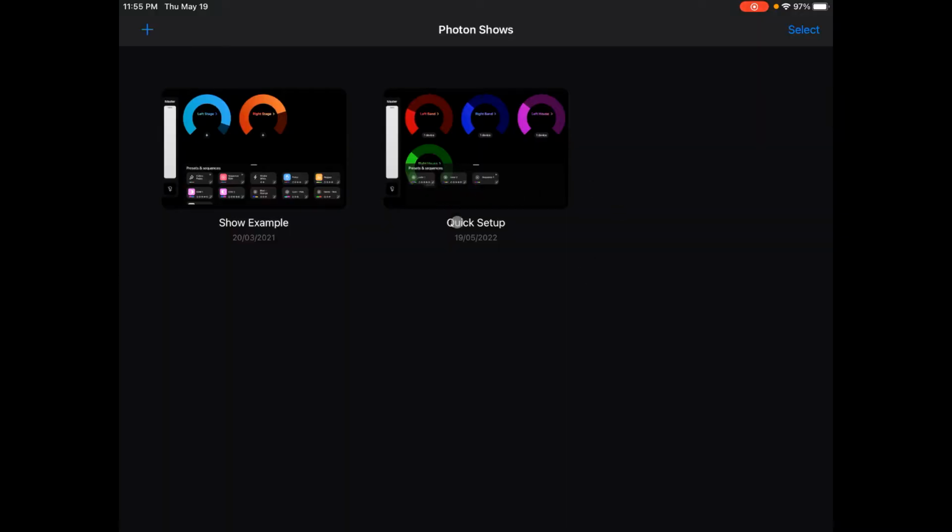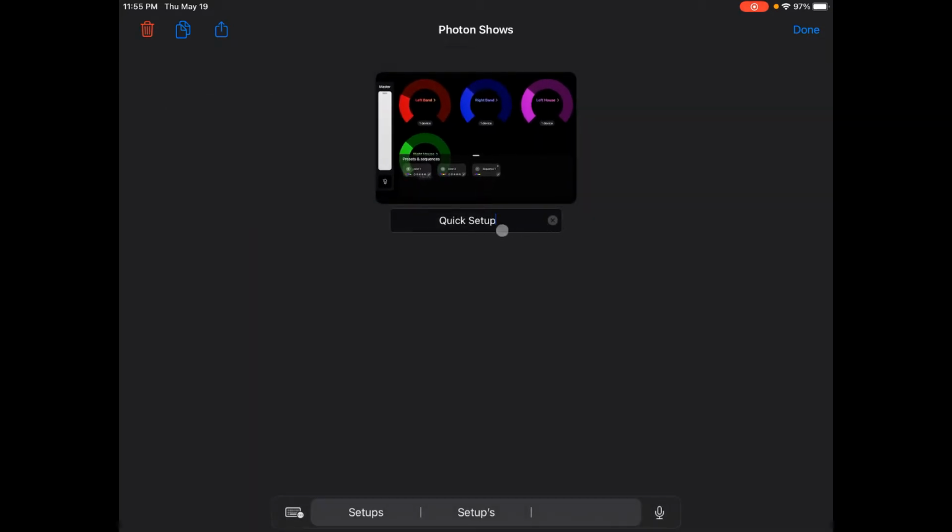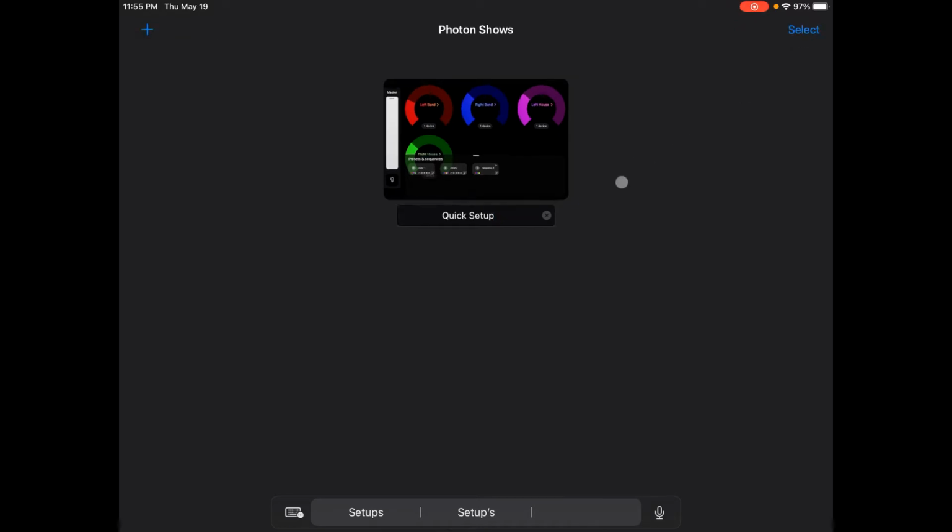Okay, so I just went ahead and changed the name from quick setup to Quick Setup. How do you change the name here? You just hit select, you'll see it shaking here, and then you can just type in your name. When you're done, you can just hit done, and the item is renamed.